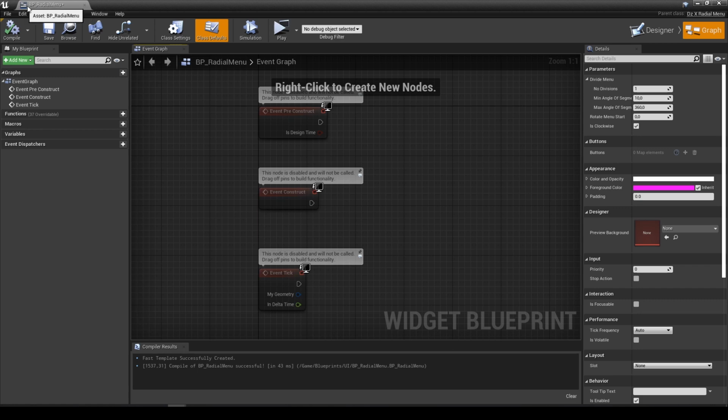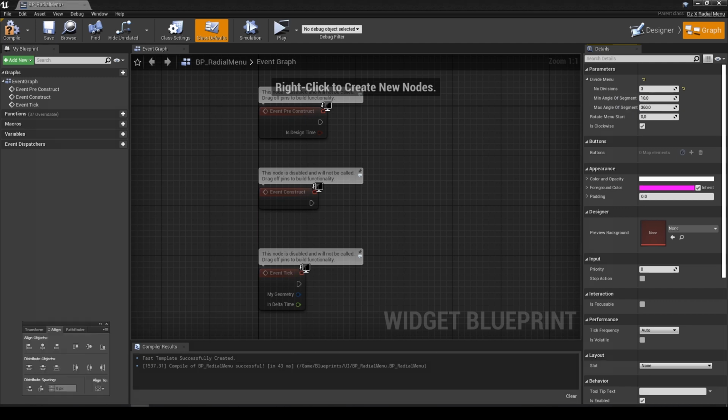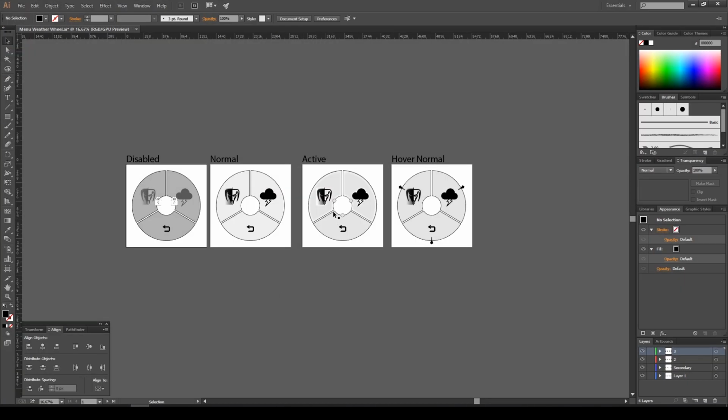Let's go through the parameters. In our radial menu, graphs, and in our parameter menu, we have a divide menu. For a start, we don't need only one button, we need 3 buttons. So our pie is divided in three equal parts. With those 2 parameters, you can measure the minimal angle amount of the segment. It means the minimal value of one button. If it goes under it, the button cannot be created.